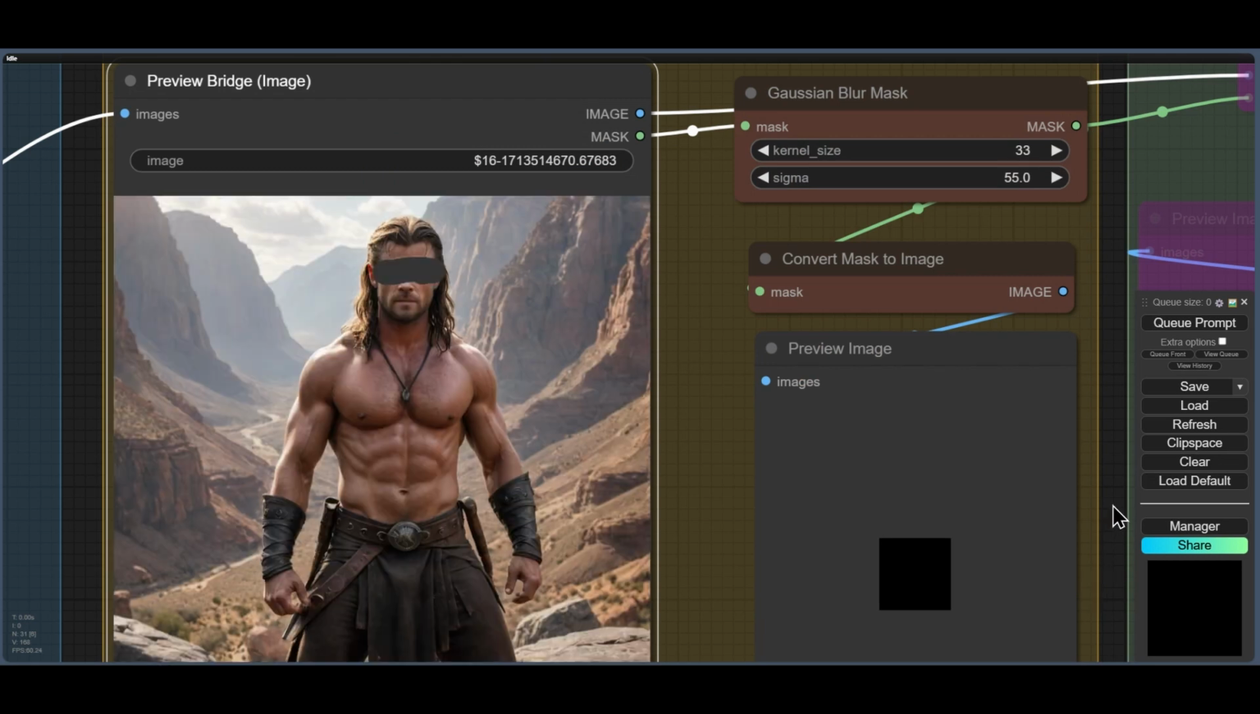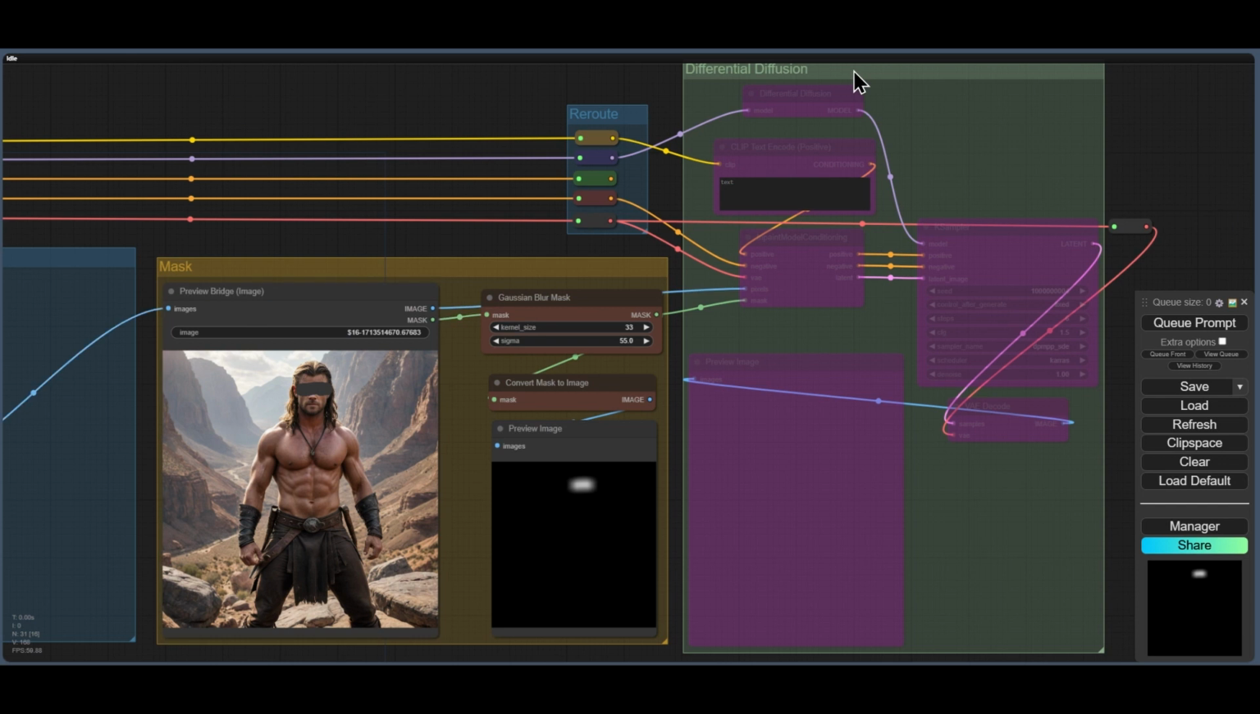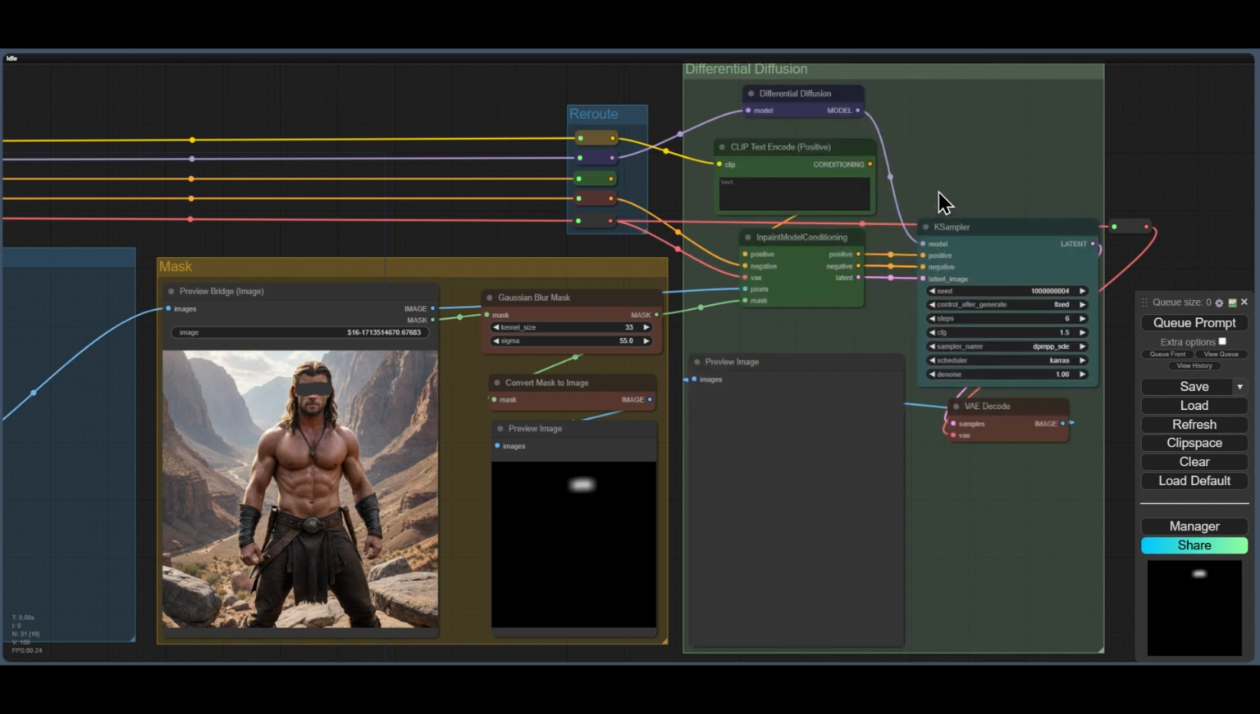We can click on the Queue Prompt button to regenerate the image and generate a view of the mask. This step is just to illustrate the mask in the tutorial. Now we'll reactivate the in-painting group by right-clicking on the group and clicking on the Set Group Nodes to Always option in the Group menu. We'll enter our InPainting prompt of Aviator Sunglasses, and we'll generate our new image.